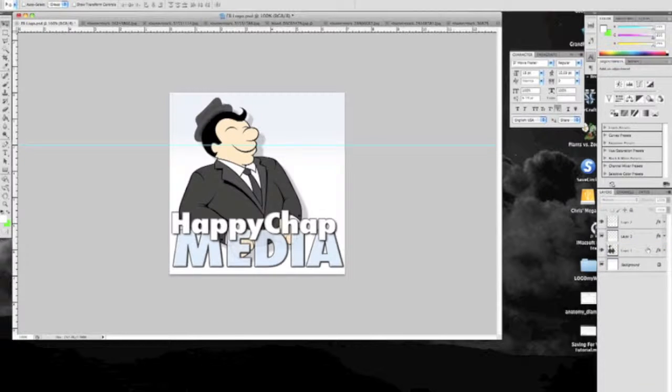Another thing you can do with your layers is you can use layer effects, which I have on these guys. For instance, the chap has a drop shadow there. That's going to be another tutorial because there's a lot to get into there. So we're just going to wait on that one.